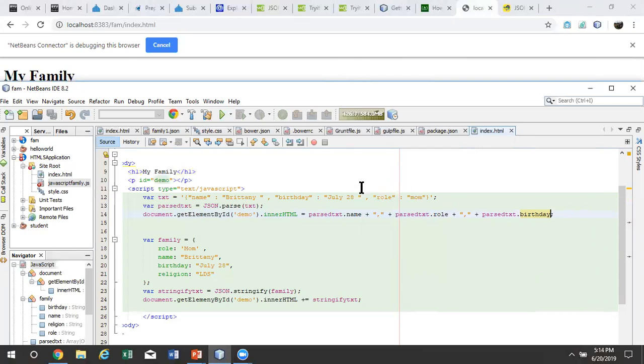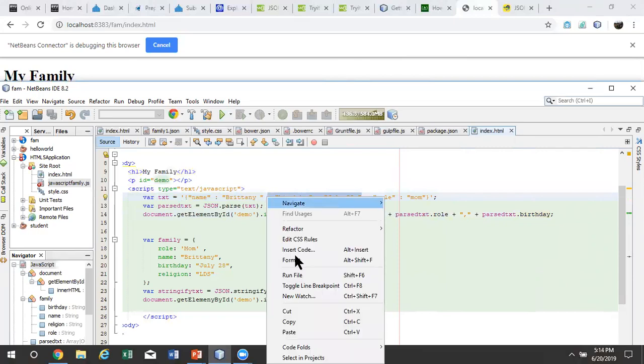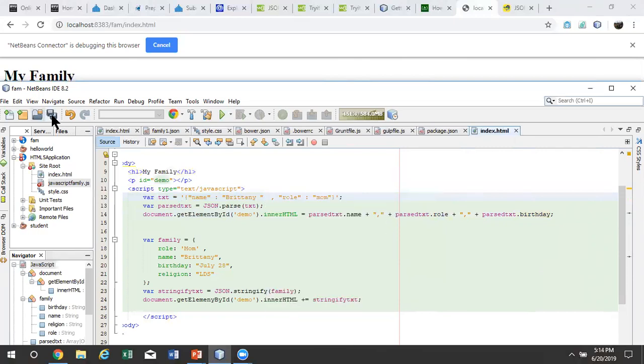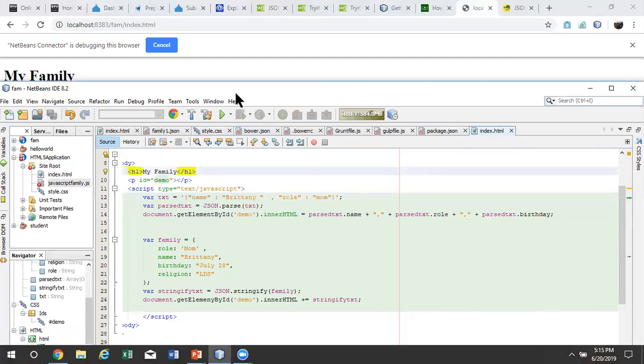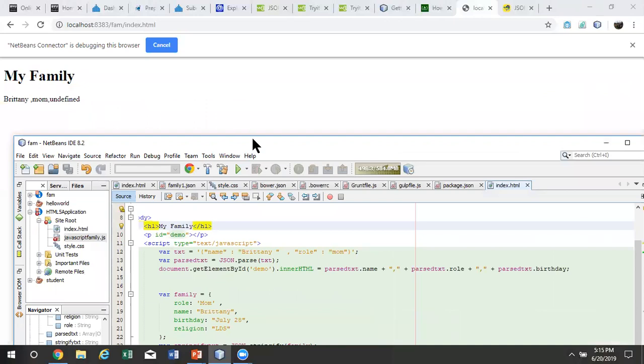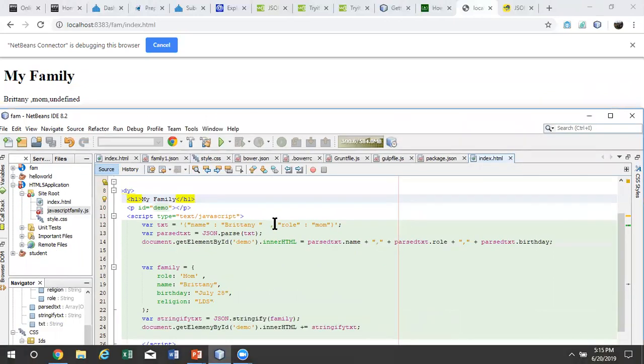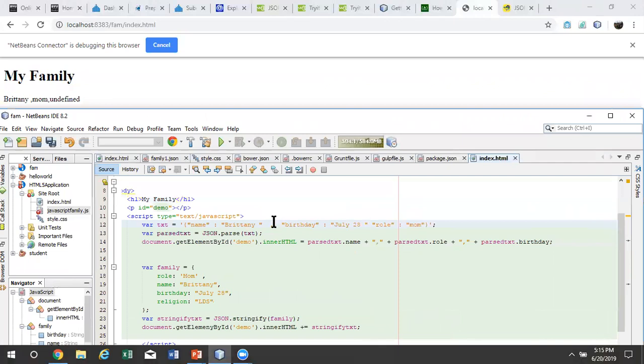If I want to, let's say, take birthday out, this is what happens, because you already have the information there, but you take it out, but you still parse it. So what do you think happens? Well, you get undefined. So you parsed it, but nothing's there. So let's add that back. Save it, and the birthday comes back up there.